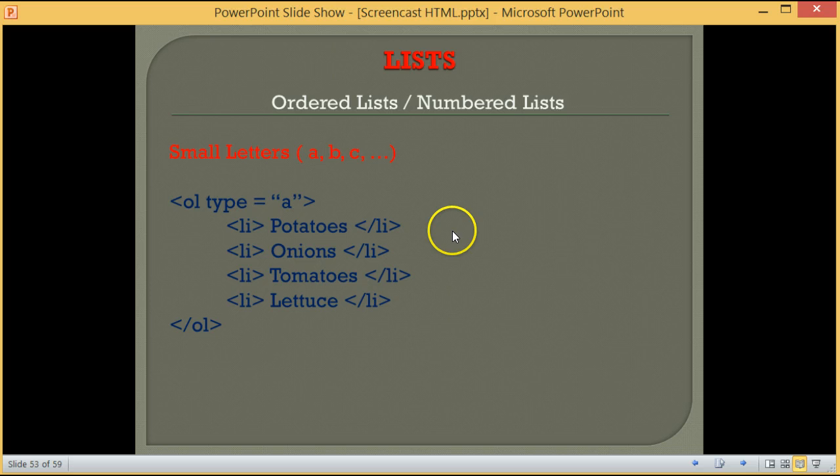In addition to this, we can also have small letters, again using the type attribute. We can also have capital Roman numerals I, II, III, and so on, again using the type attribute, and we can have small Roman numerals, again using the type attribute. Let us look at some examples.